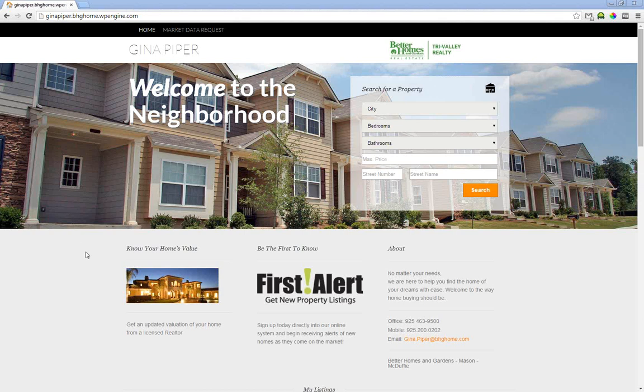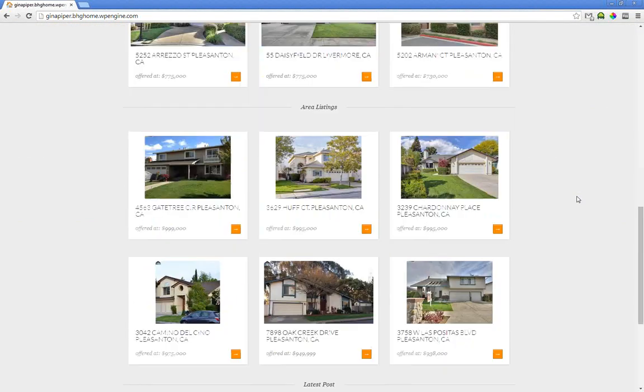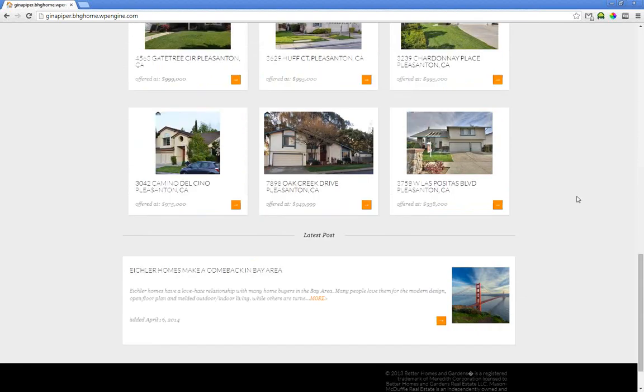Some of the most commonly anticipated consumer tools like requesting a home valuation, signing up for listing alerts, and a little introductory piece about you and your contact information. If you move down the page, you start to see a place for agent listings, other listings in the area, and even a blog post. By default, this is a company-provided blog post, so there are blog posts of general interest that are fed directly to your website. So even if you don't like to blog, you will have the effect of blog posting on your site.